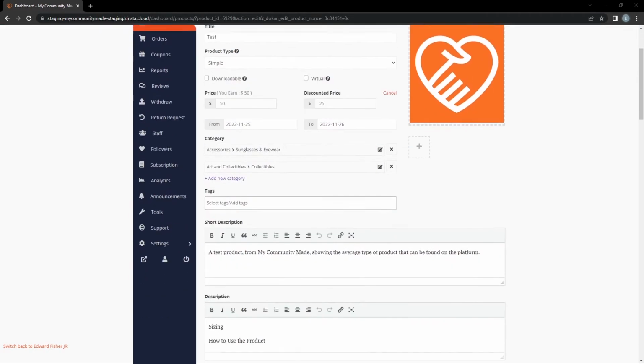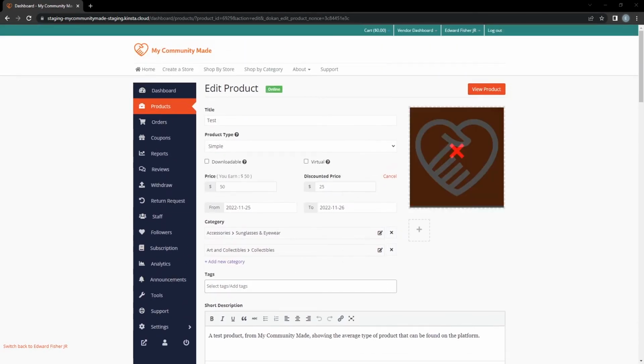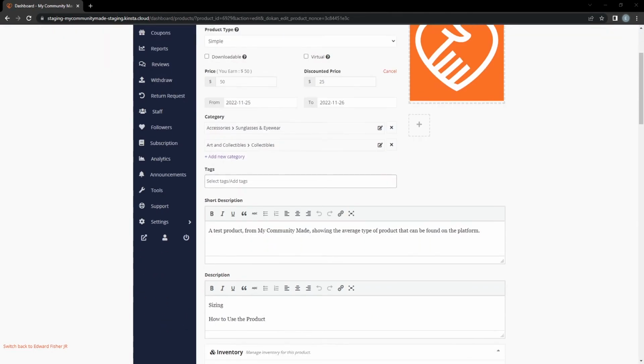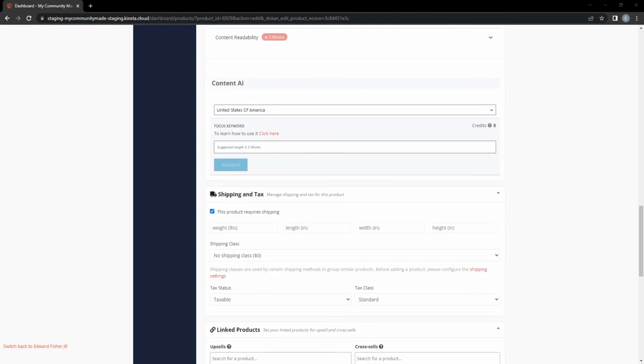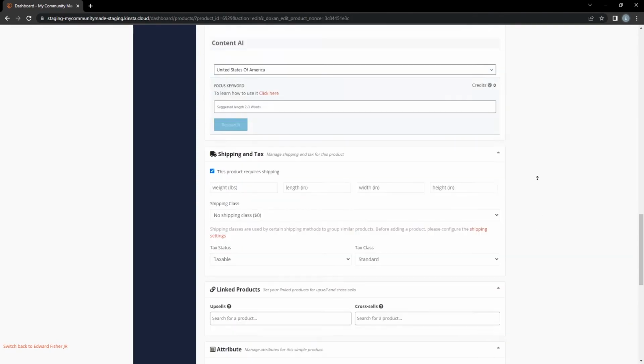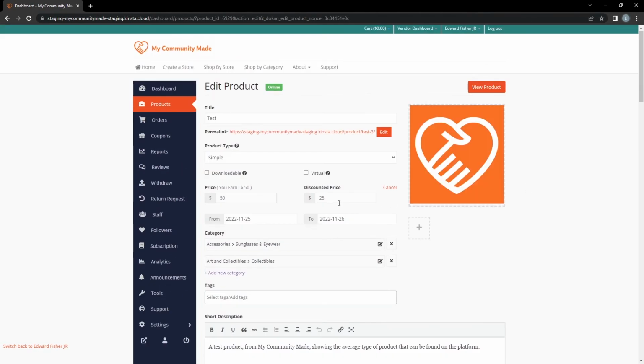All right. Now we have created the product and we have a new screen. So this screen here gives us the ability to change everything about the product. One of the things we like here at My Community Made is to leave as much control and flexibility up to the vendor as possible, and these fields are what allow us to do that.